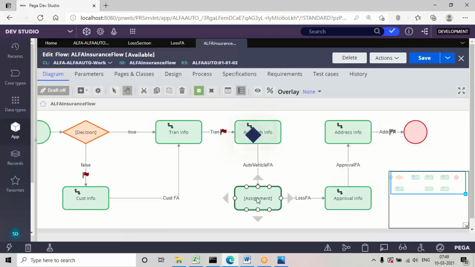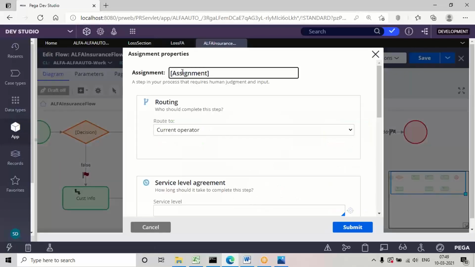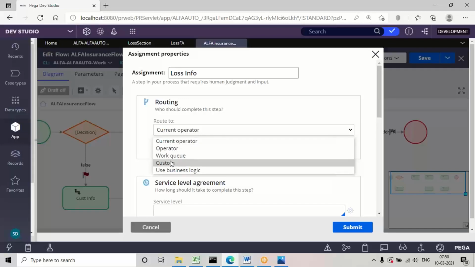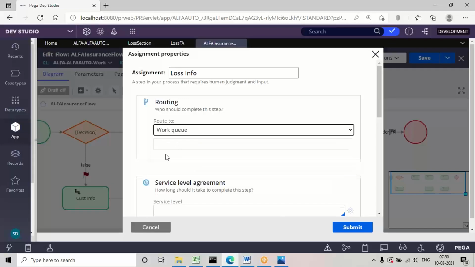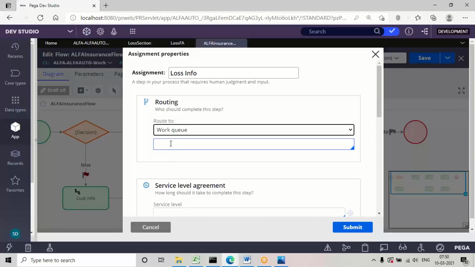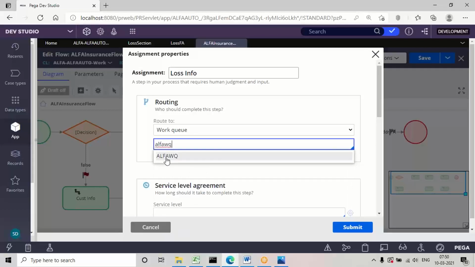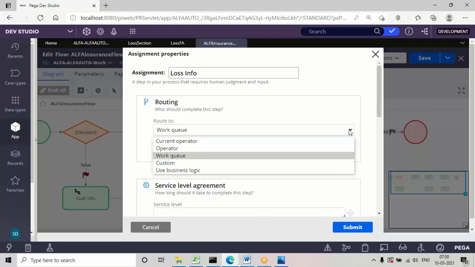So open these assignment settings. See, coming to this routing, here I can directly use this work queue or I can go with the custom option. If you directly specify the work queue, custom will be automatically updated. See, the work queue name is alpha WQ, right? So to which team are we going to transfer? Give that queue name in the down arrow you'll be getting. If you give the work queue information, the custom information will be updated automatically.